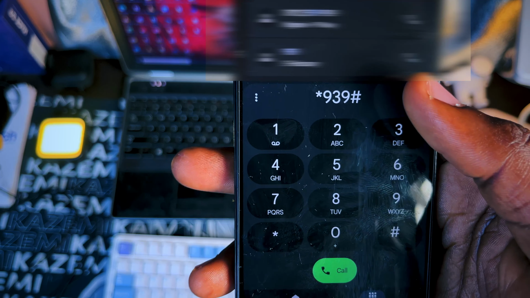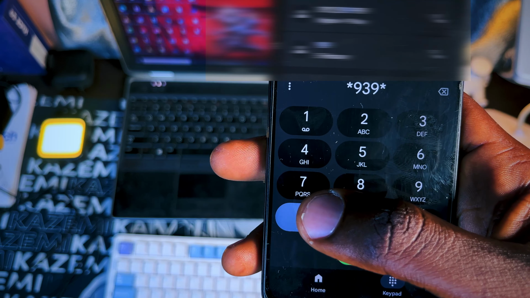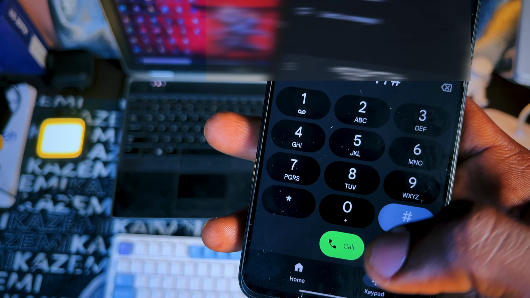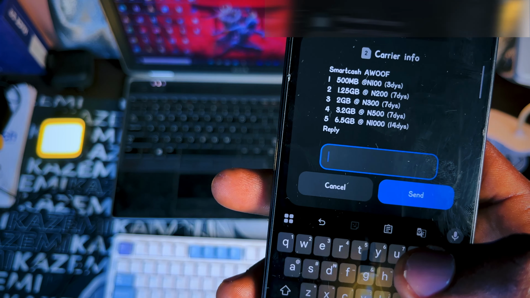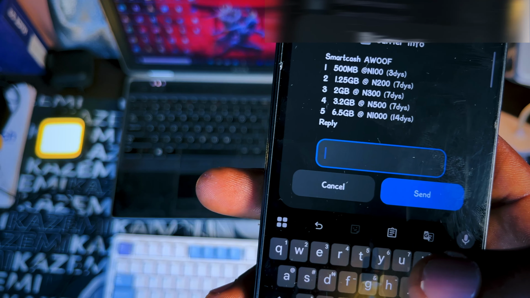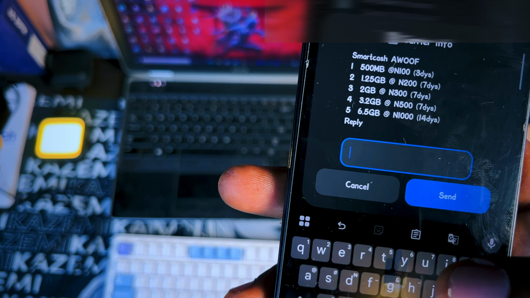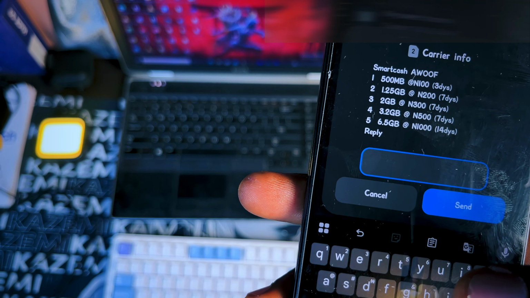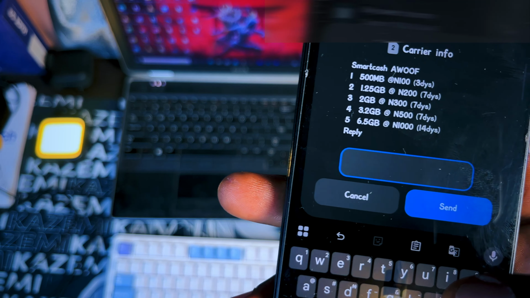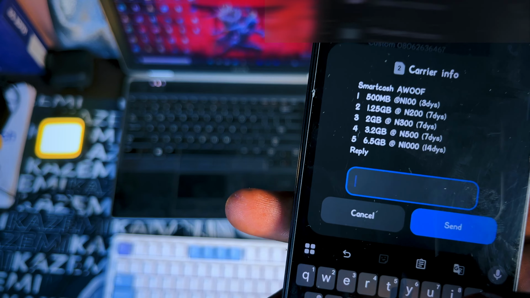Now for Airtel users, you just have to dial *939#. So let's just make it easier. So we dial *77#. So good, and we choose Airtel. And then we have these options, right? 500 MB for 100 naira, 1.25 gig for 200 naira, 2 gig for 300 naira, 3.2 gig for 500 naira, and 6.5 gig for 1000 naira, and that's 14 days, right?